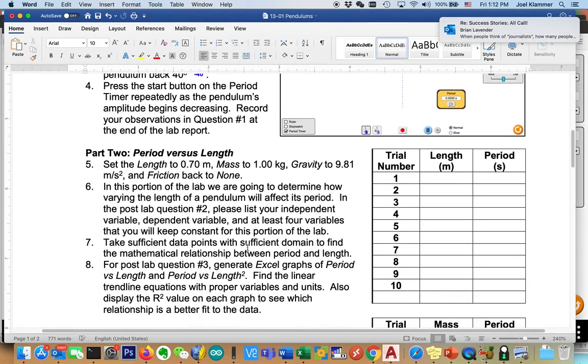Down here, you're going to find out what happens to the period if you vary the length. I gave you 10 trials here. You may or may not need to do all 10. You can even do more if you'd like, or if your group wants to. You could split it up, actually, if you'd like.